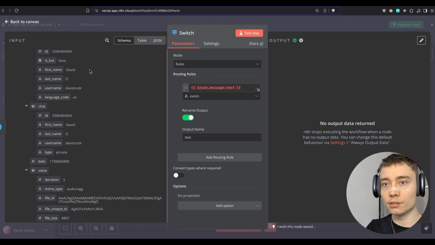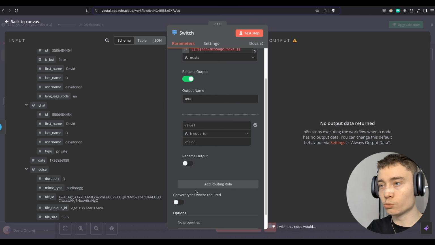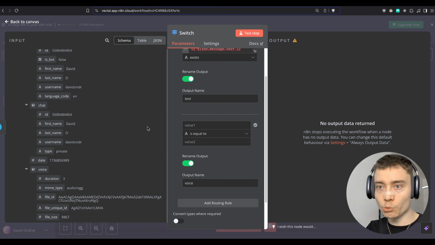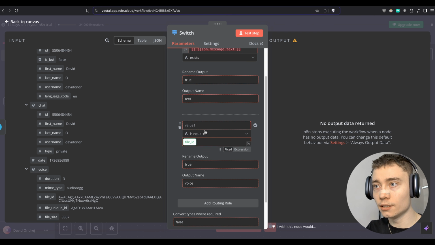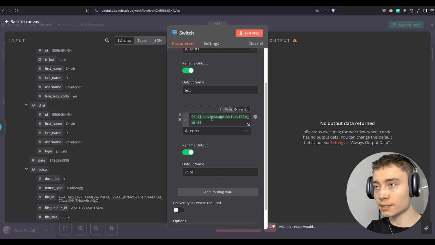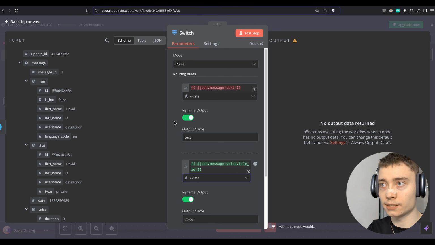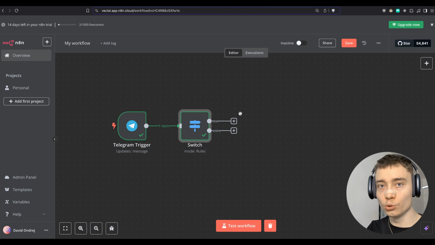And as you can see, this is different. We have the audio and we have the file ID. So let's create another route. This one is going to be named voice. And we just need to make sure that the file ID equals to string exists. So if this exists, we know we have a voice message. If this exists, we know we have a text message. They cannot exist at the same time. So now our switch is currently outputting 2 different scenarios, a text scenario and a voice scenario.